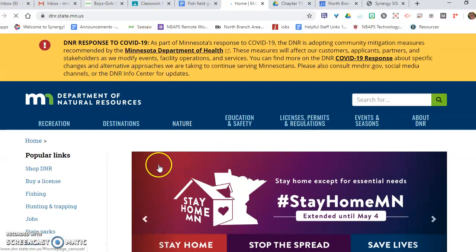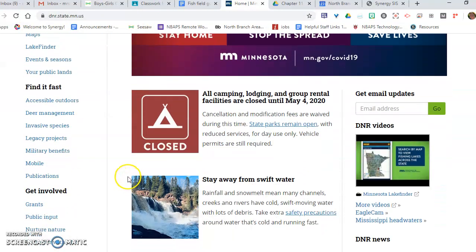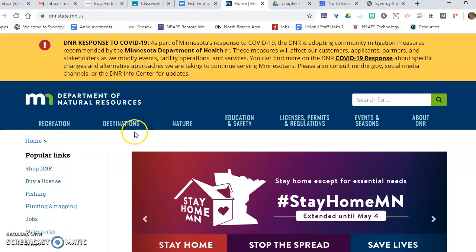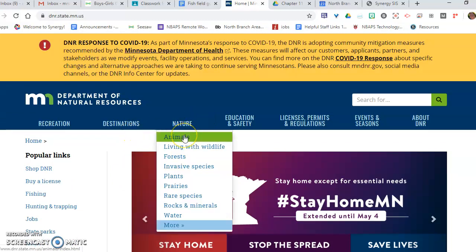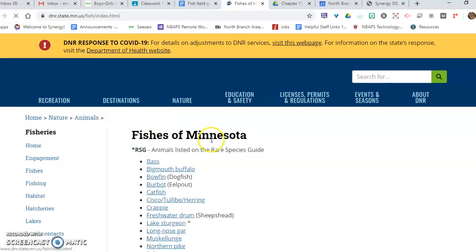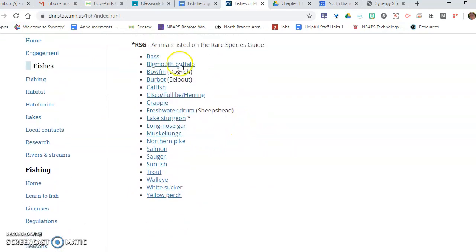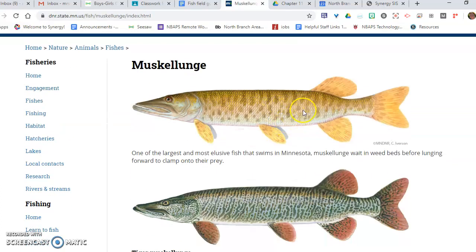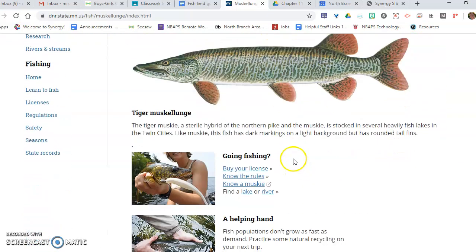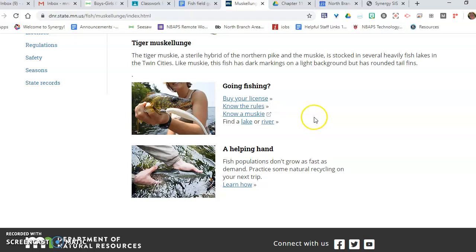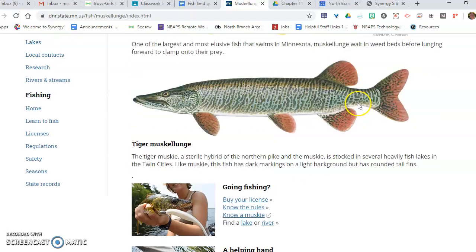If you go there, it's changed a little bit, but if we go to nature and animals, and to fishes, it has a list of a bunch of them. Might even be all of them, maybe not. Looks like they took some of them out. So let's say you wanted to do a muskie. There's pictures in there. Some of them have a range map on there, some of them don't. There's a description.